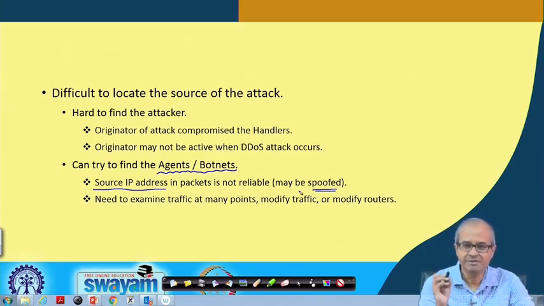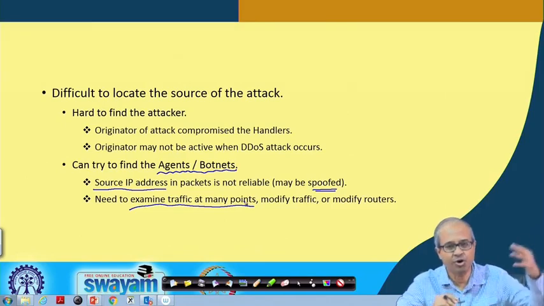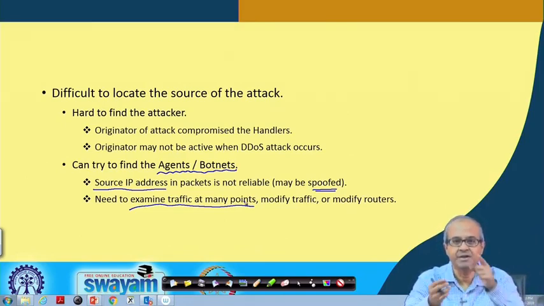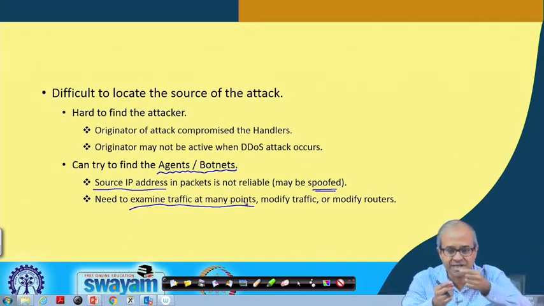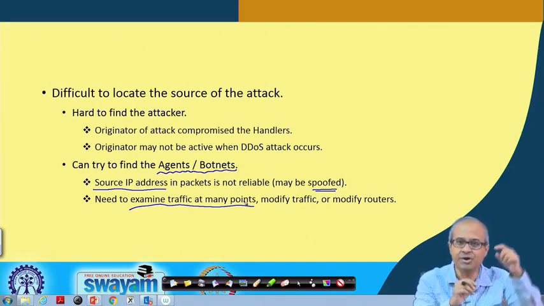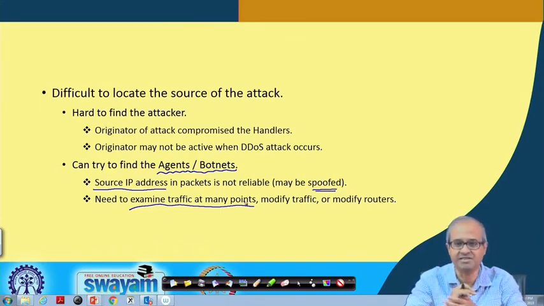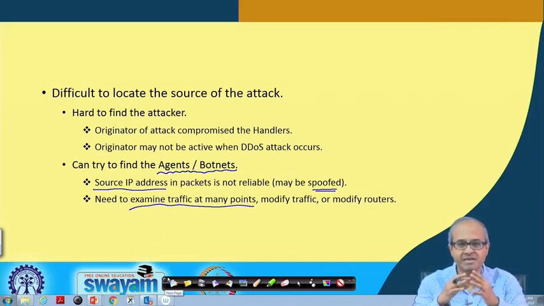In order to find out, you may need to examine traffic at many points in the routers, at different ports of the routers, to see on which port more packets are coming. You will use that link as the suspect, go to the next level router, and again find out from which point more packets are coming. In that way, you may systematically try to locate where the botnets are. But it is rather difficult, and it requires collaboration between a number of organizations, because all these routers may not belong to you.